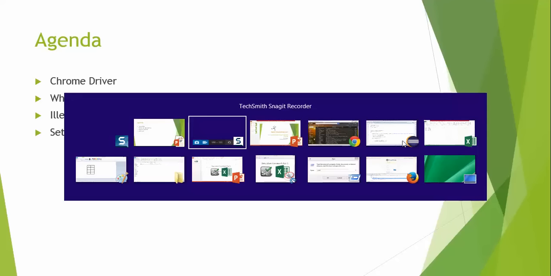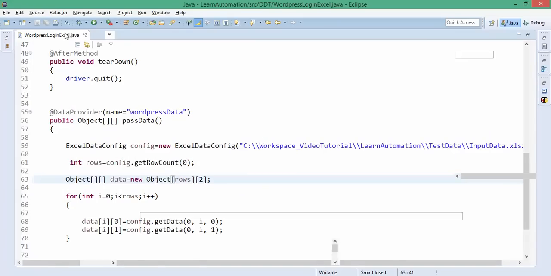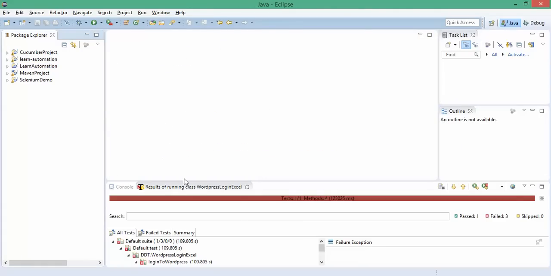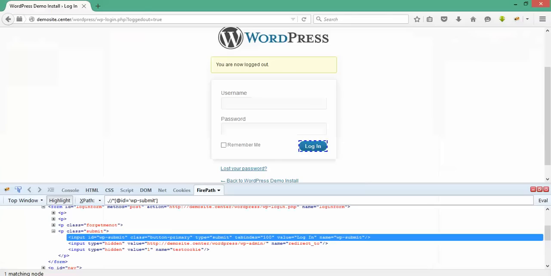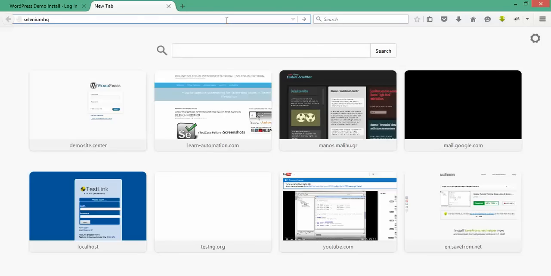So let me show you, let me go to the Eclipse. So this is our regular project. I will simply close this and let me close these unnecessary windows. So let me navigate to the official website of Selenium, that is seleniumhq.org.